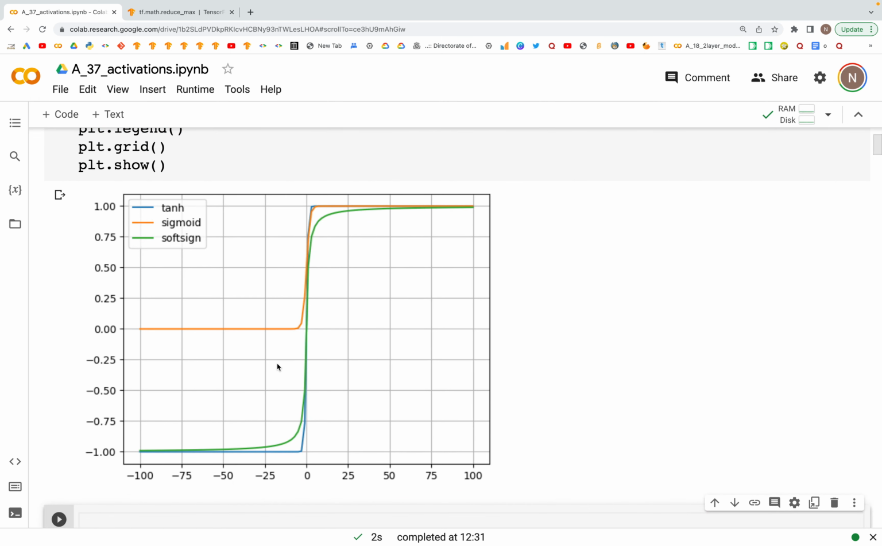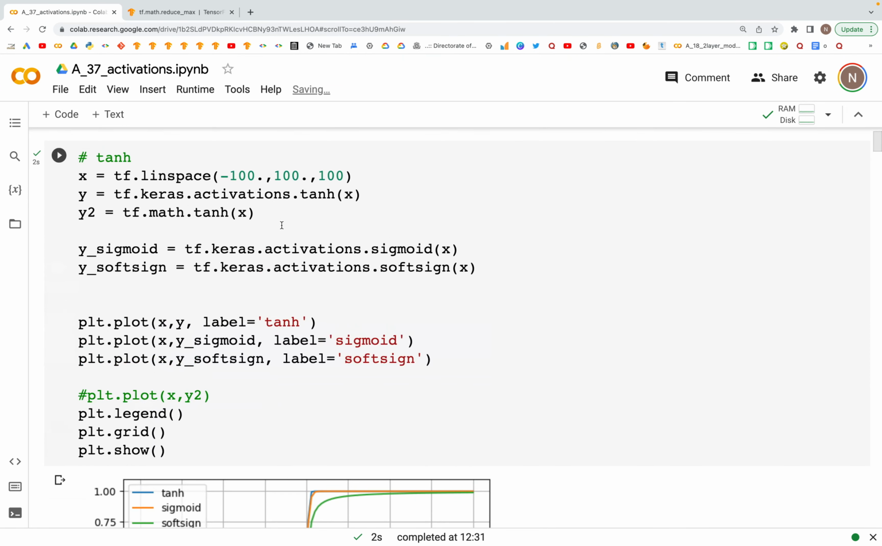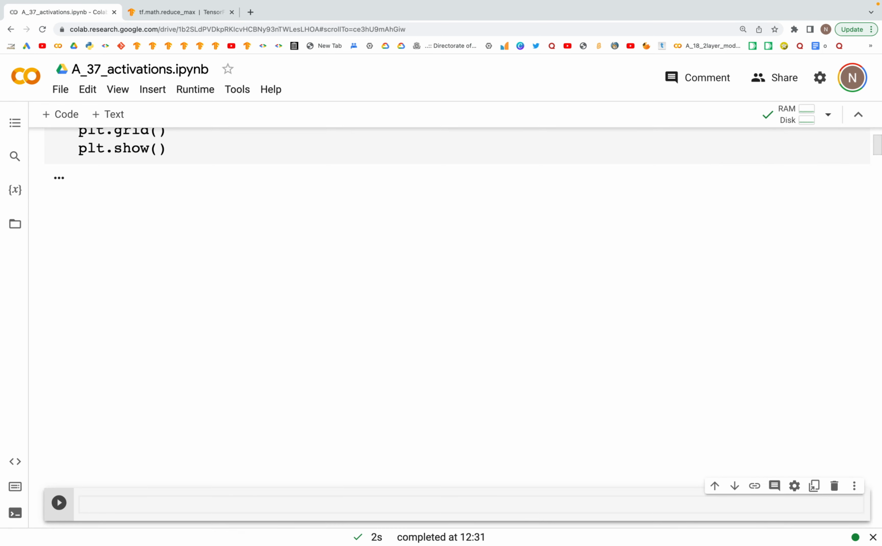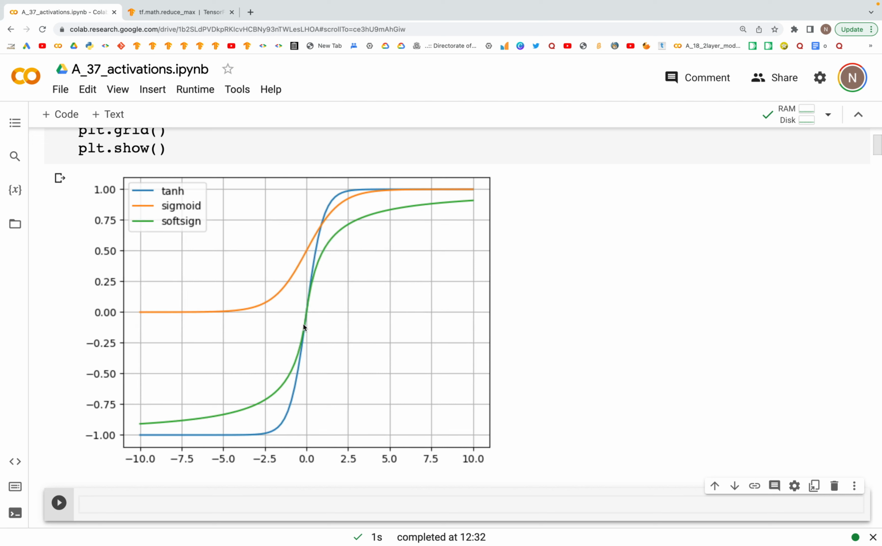So that was it for this video. I hope in this video you got some intuition about how the tanh function looks, how it compares with the sigmoid function, and how its shape compares with the softsign function.